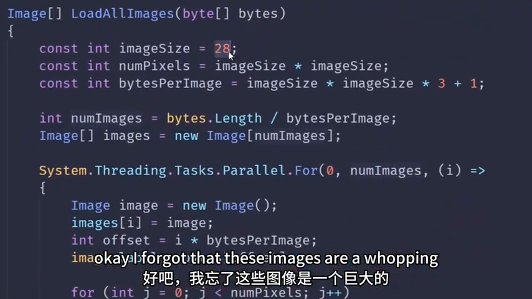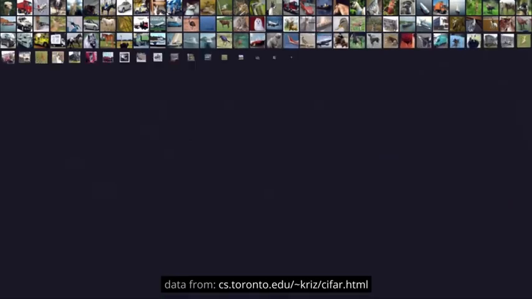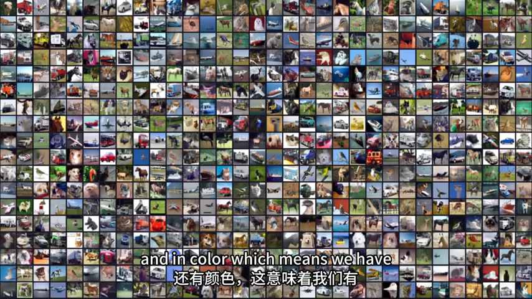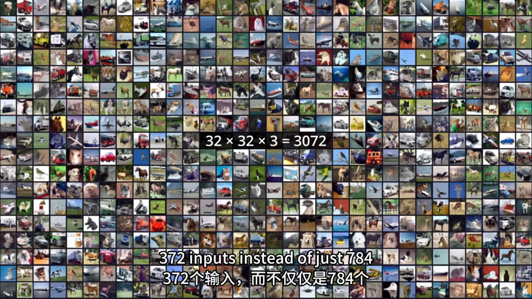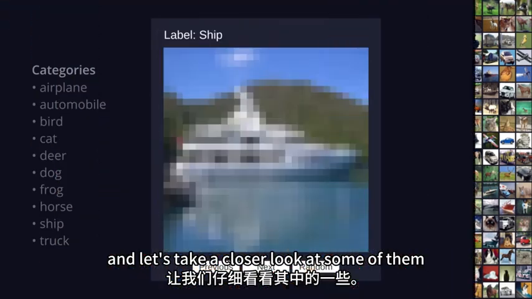Okay, I forgot that these images are a whopping 32 pixels wide now. Let's try that again. So these images are a bit bigger than before, and in color, which means we have 3072 inputs instead of just 784. And let's take a closer look at some of them.